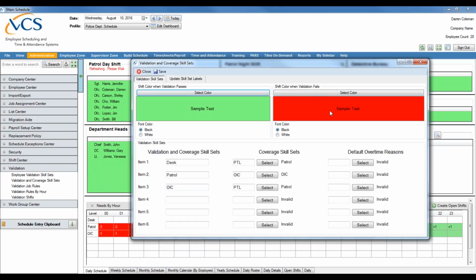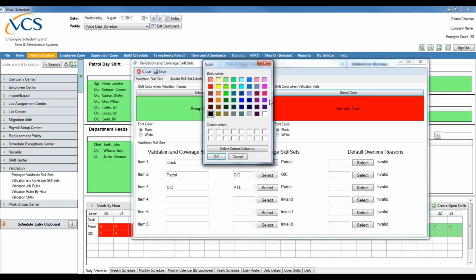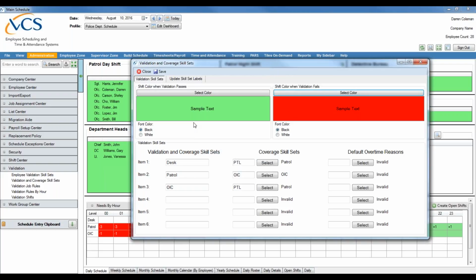Same thing for when validation fails. I like it to be red. When you see red, that means something's off, and in my opinion it's the best way to see when you fall below. But once again, you click Select Color, you can make it anything you want. And then you can also change the font color, either black or white. Those are your only two options. So whatever gives you the easiest to read. For red, I don't think it matters, black or white. It looks the same to me. But yeah, you can pick your font colors as well. So now this down here is where we're actually going to be putting in our skill sets.